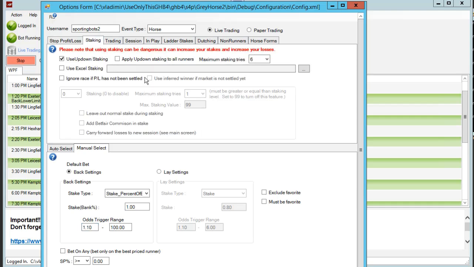I am using staking now. I'm not suggesting for one moment that you use recovery staking in any way or form, because it is dangerous, and if you get it wrong you can lose more than you were expecting and all the rest of it. So don't do that unless you really know what you're doing. I'm just using up and down staking, and basically it keeps going up by your original stake. So if your original stake's £1, it will go £2, £3, £4, £5, £6, £7, whatever. And then as soon as you win, no matter what you win, it will go back down to £1. And I put a maximum staking tries of 6 on there, but I might put that up to 8 actually, because I get a feeling that 8 is probably where it's likely to be at some stage, but I don't know.